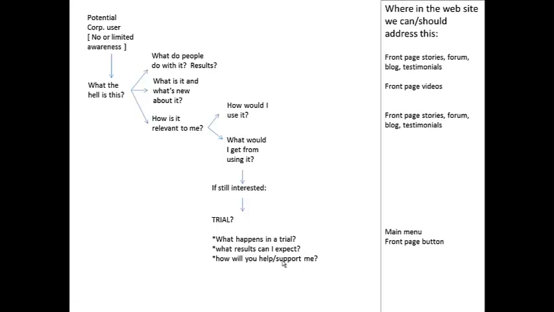If they're still interested at that point, we want to get them to trial, but we can't just say, all right, push this button and start a trial. They're not going to, because it's so new, they're not going to really know or understand that. So what happens in a trial? We need to convey what results can I expect? How will you help and support me?